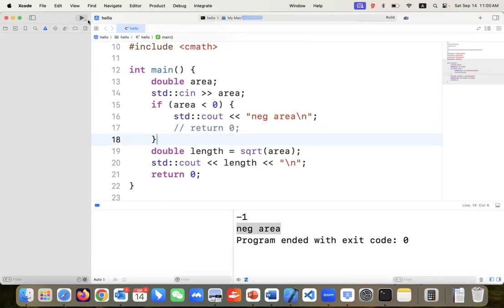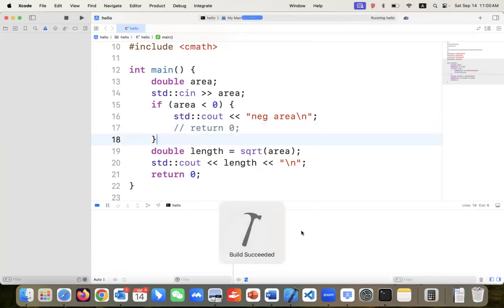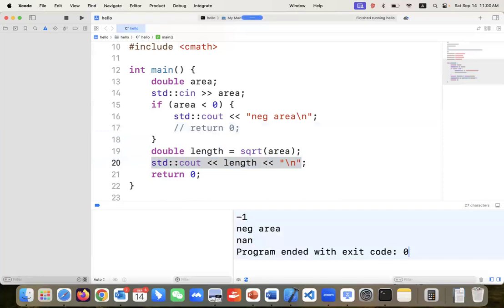What if I output -1? It will first execute line 16, right? Because there's no return, it will continue to run line 19, then continue to run line 20. So it will first assess a negative area, then output the length, which is not a number, right? So this one is better to have a return so that it will not execute more code.